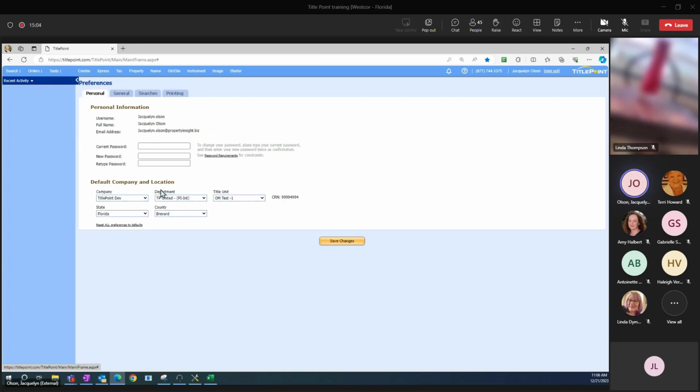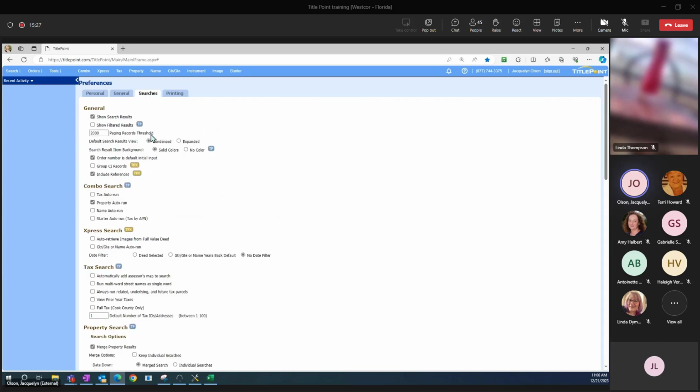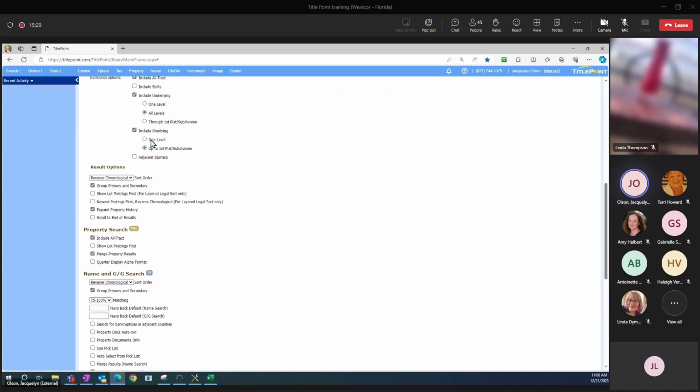here you have the ability to set your state and county defaults. So maybe more often than not, you're searching in one particular county. That could save you some clicks throughout the day. And then also on the general tab here, you can set your default landing page every time you log in. And there's a ton of other preferences, like what image viewers you want to use, and for searching, the way you want your results to be displayed and things like that.